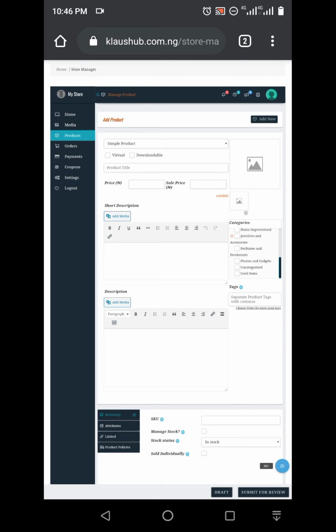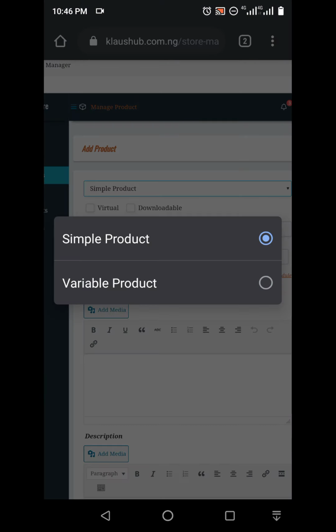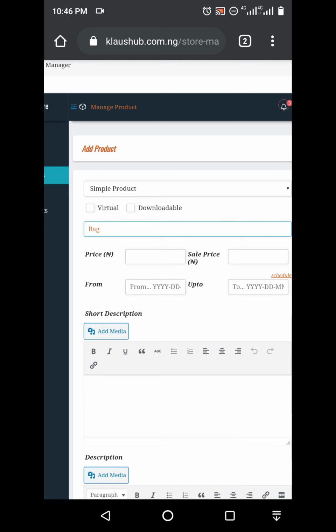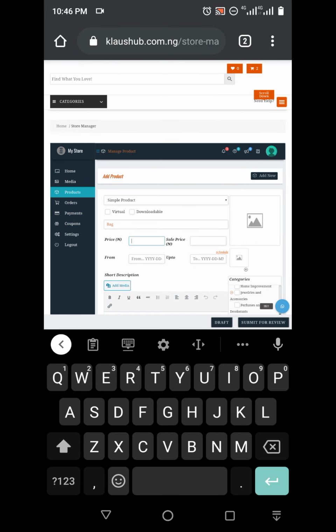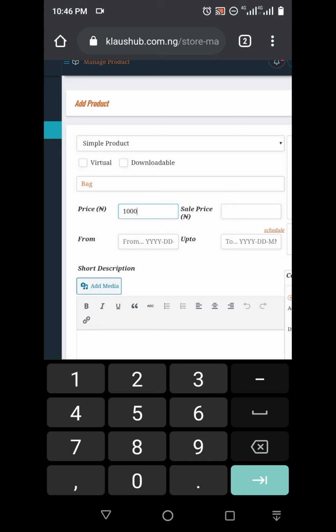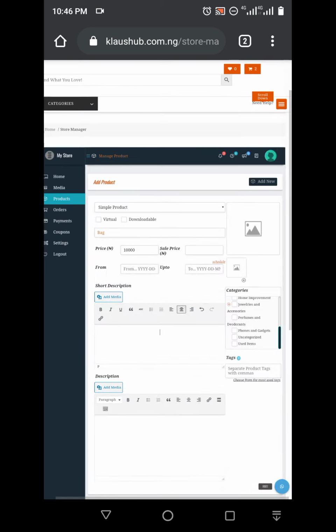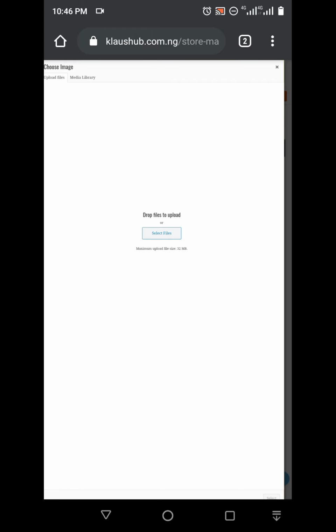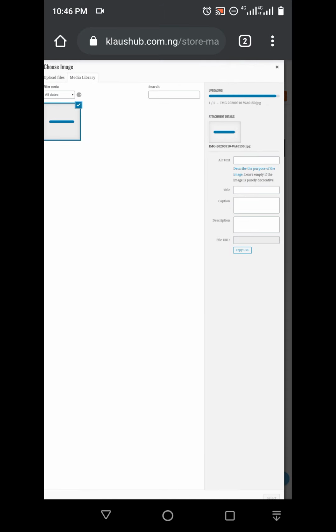And how do we upload a simple product? We start by choosing that we're uploading a simple product. We have our product title, we say bag. Okay, we have a bag. What's the price of this product? 10,000. And that's it. Now the picture, we tap that, go to our gallery. Let's assume that's the picture of our bag.